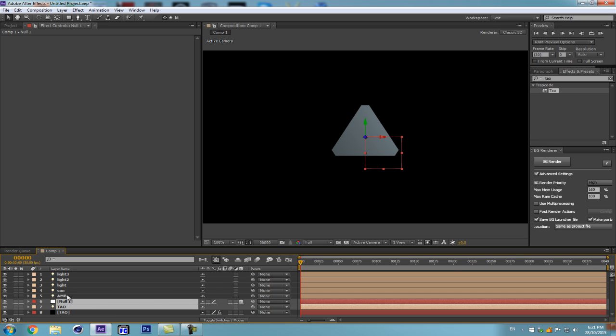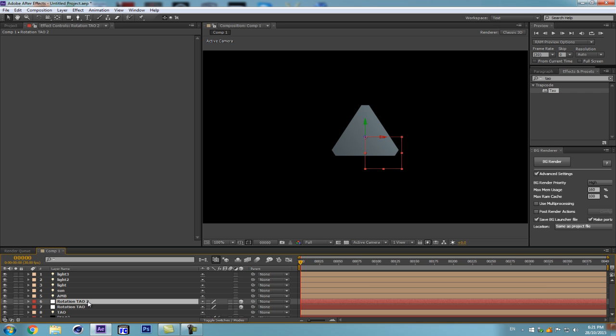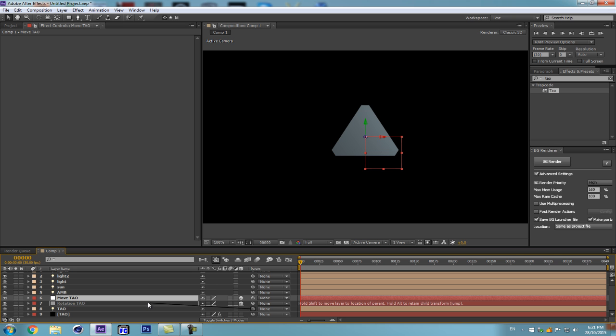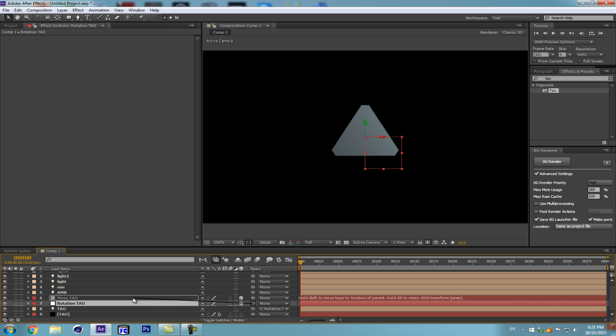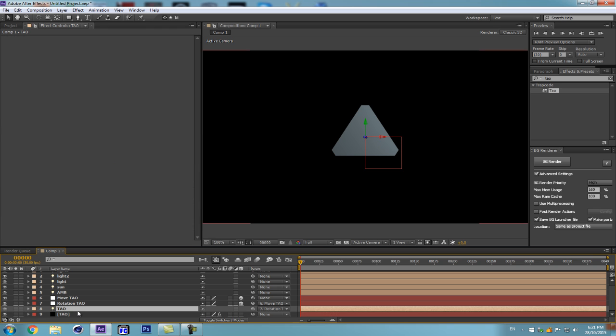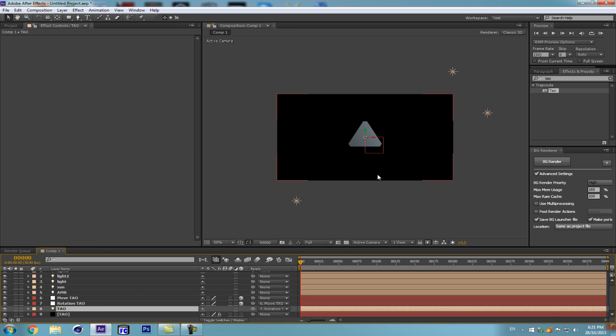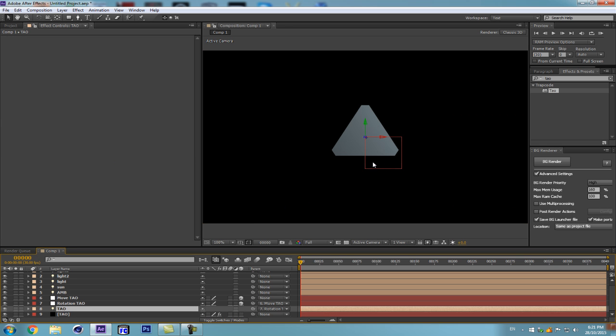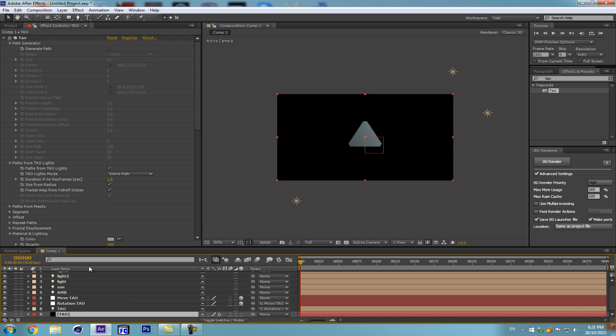Let's call this rotation TAO. Let's make another one, and let's call this move TAO. We want to connect our light to this, and we want to connect this to that, and so we can make our general size, the general shape of the skeleton of our tree.